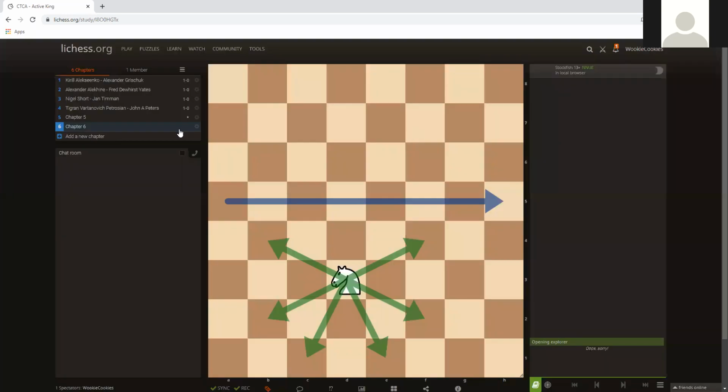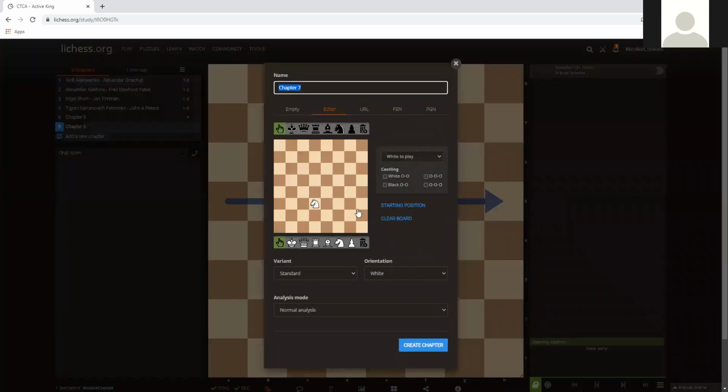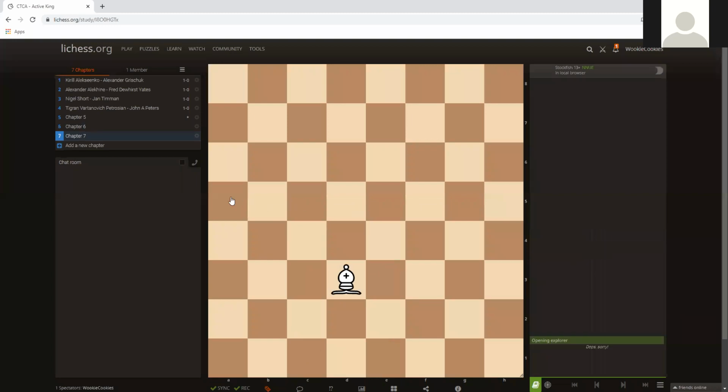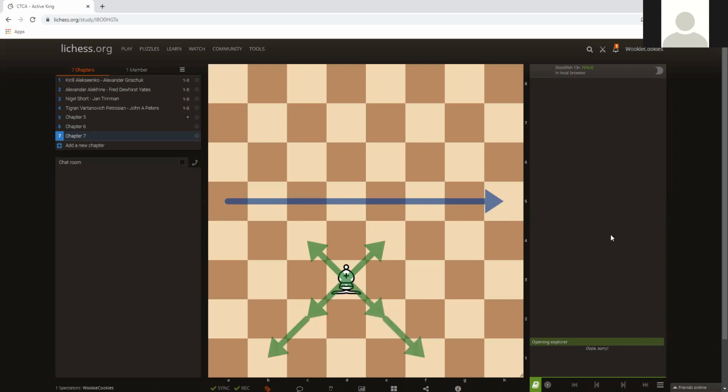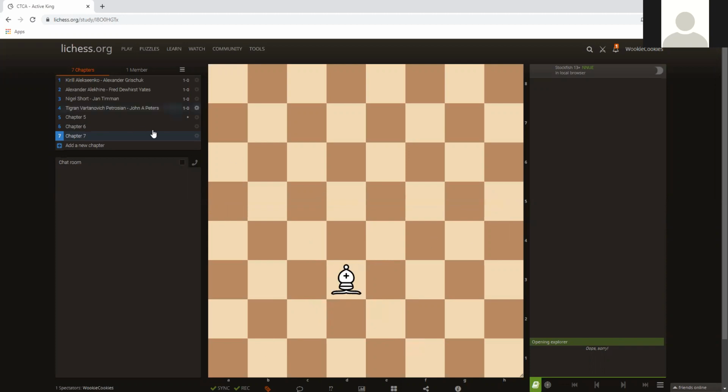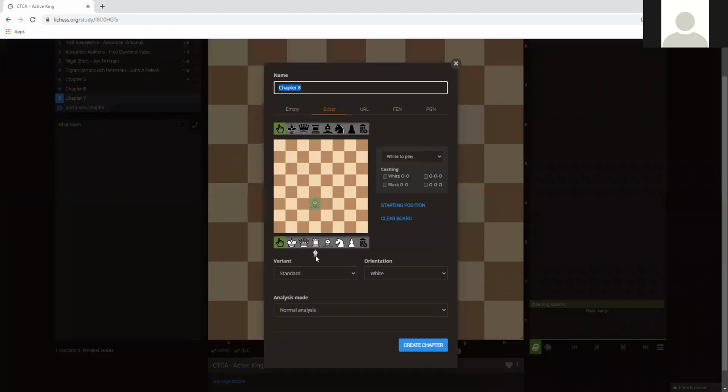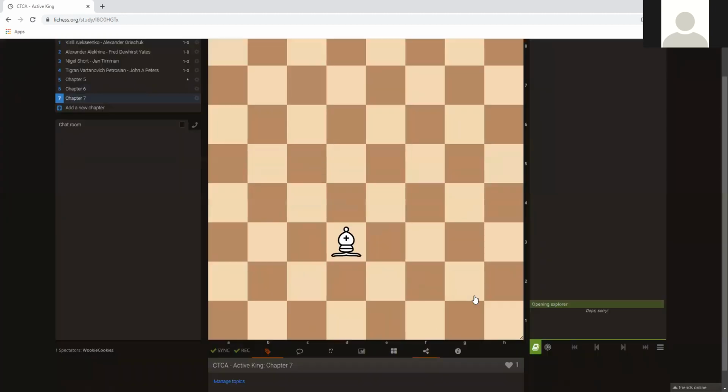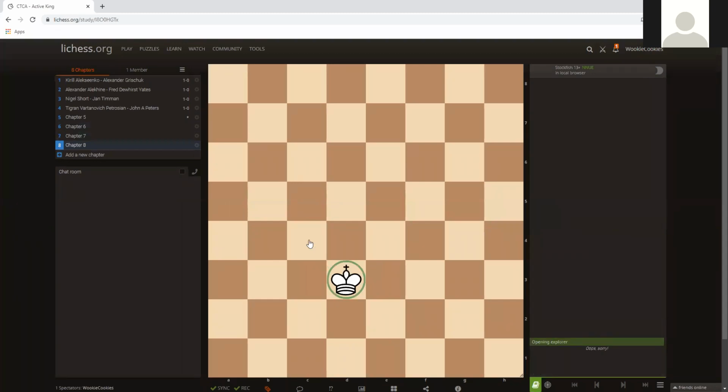Let's change this now. Let's look at, say, a bishop. If we look at a bishop, again, we cut the board in half. We have six possible moves. So the way we get the value of the piece is we effectively divide that by two. So if I create another chapter, we put a king here. The king, we see, has eight moves. So the king is almost stronger than a minor piece in a lot of situations.